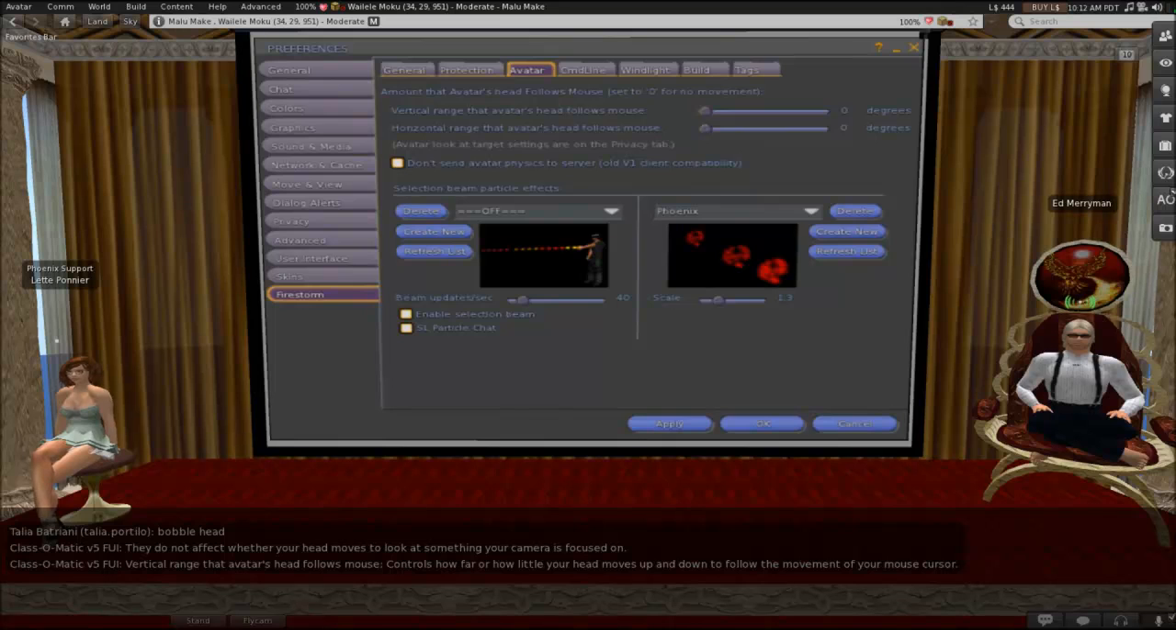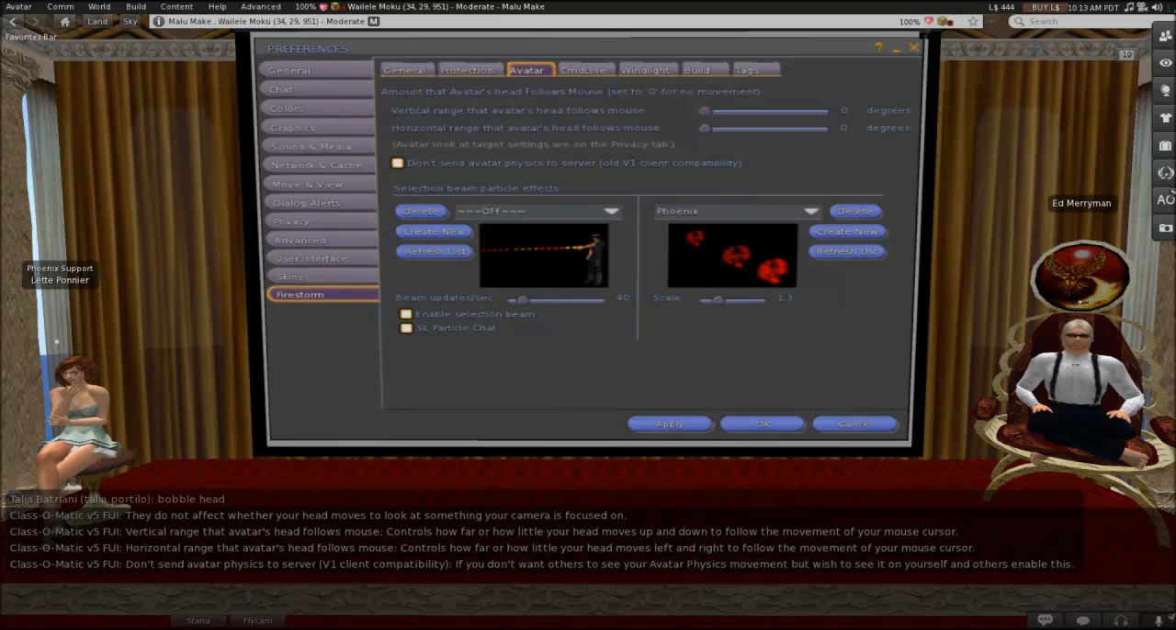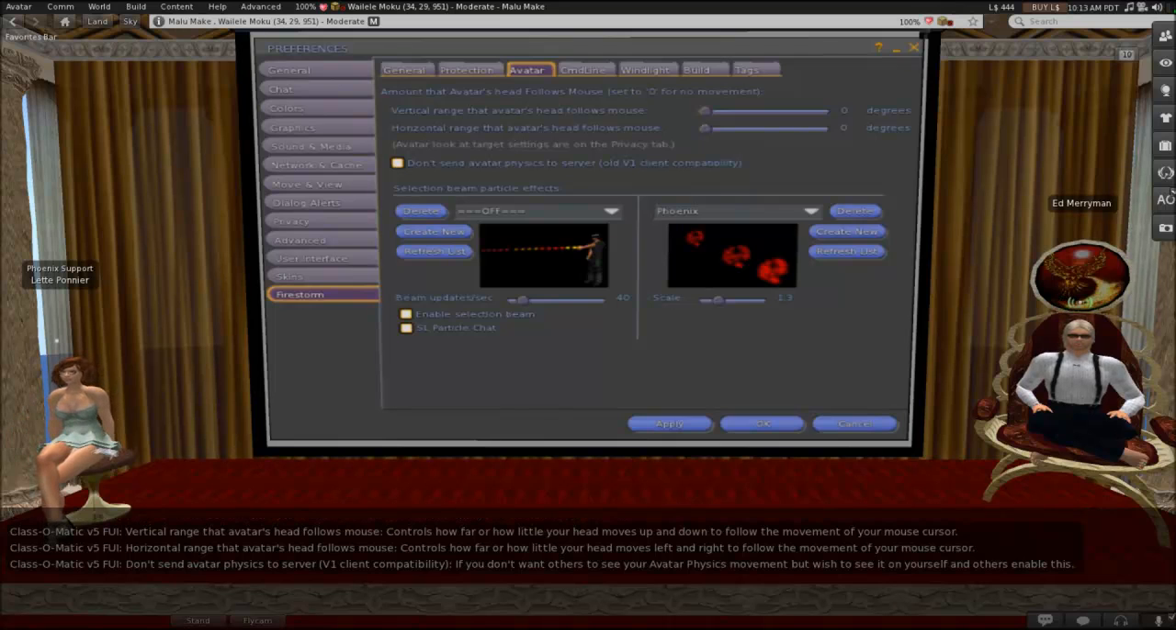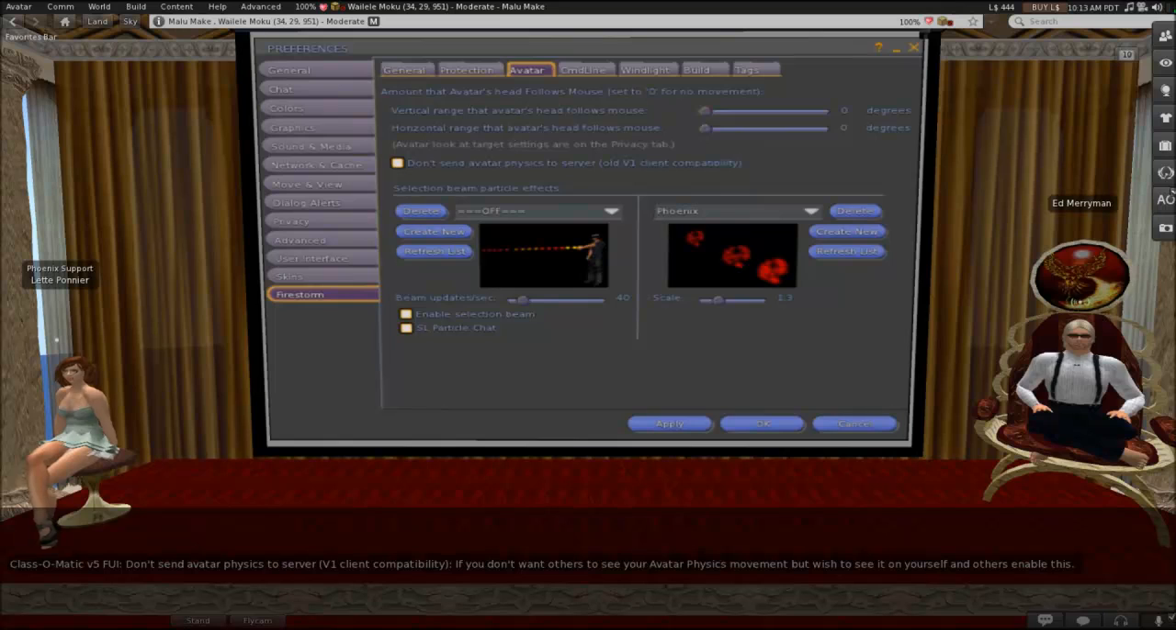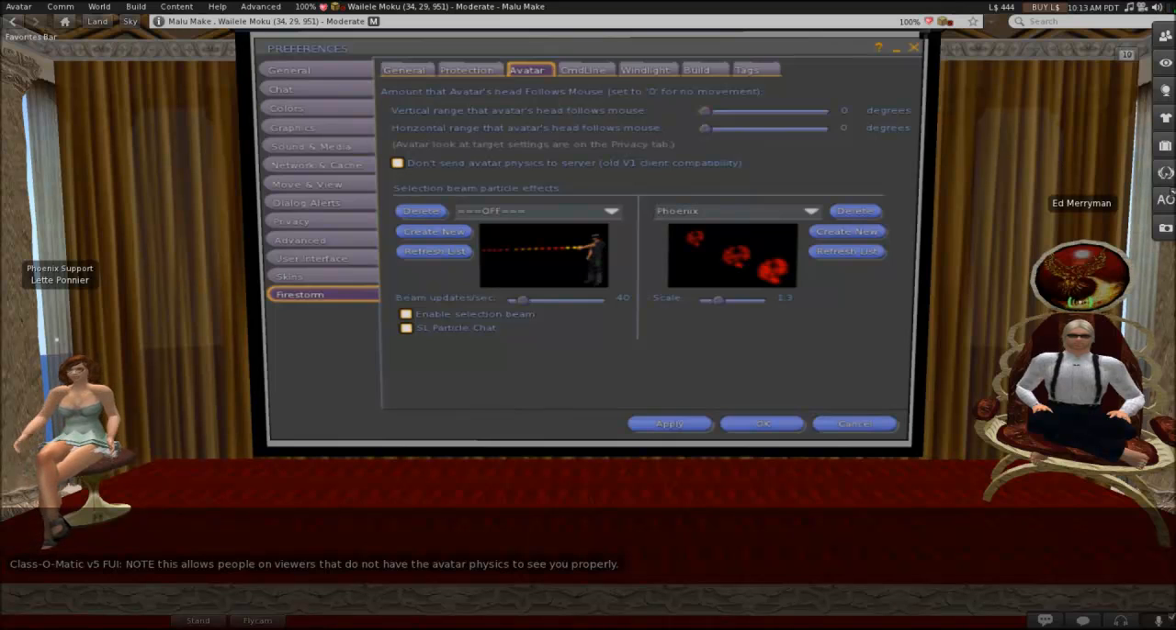You can adjust the vertical range that the heads move, and you can adjust the horizontal range that your avatar's head moves. Next one, don't send avatar physics to server. This is originally for V1 client compatibility, for V1 clients that didn't have avatar physics. Basically, if you don't want others to see your avatar physics movement but wish to see it on yourself and others, then you can enable that one. This does allow people on viewers that do not have avatar physics to see you properly, as in they won't see holes in your chest or things like that. Or, well, they shouldn't.